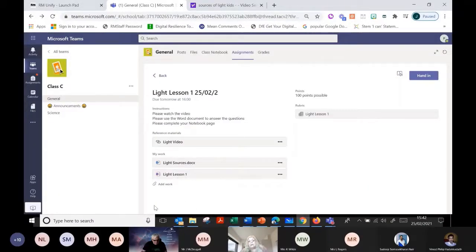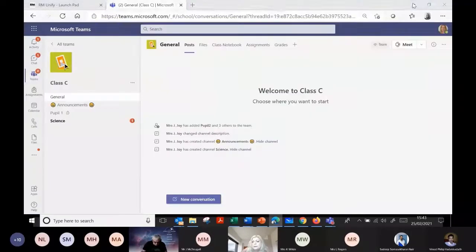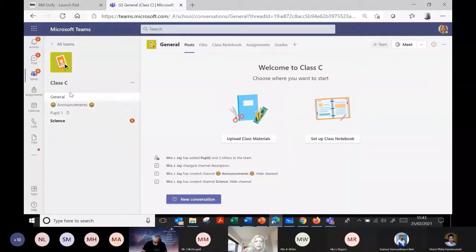Now, also, every assignment allows a child or their parents or carers to add work that can be sent back with the assignment. So that could be a document, it could be an image of the child working. So there is facility there for more work to be sent back than what is created on the documents that you've sent out. And so if I now hand that in, I get an animated GIF as a thank you. And I'm going to go back now to my teacher area.